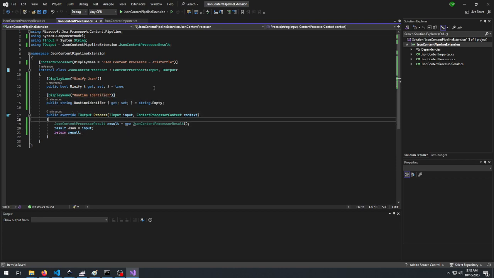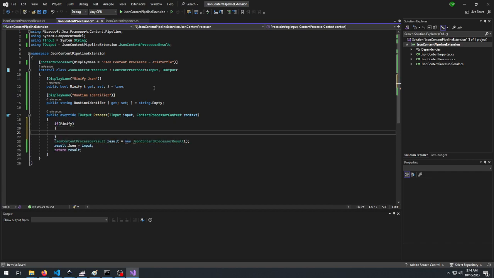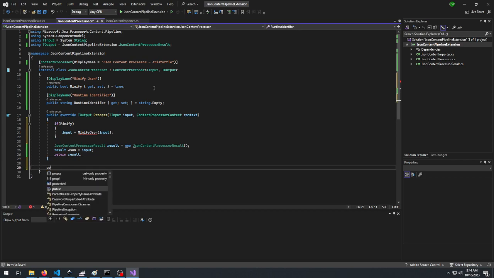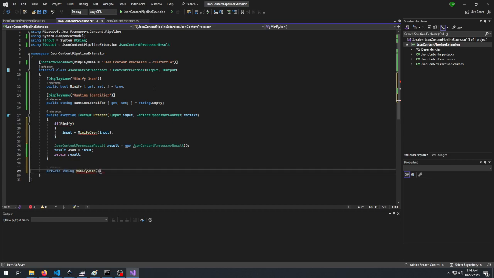And now let's adjust our Process method so that we're actually going to process the JSON in case the user would like to minify it. All right, so we'll say if Minify, we'll do input equals MinifyJson. Make sure I spell that right, MinifyJson. And we'll pass in the input to that. Now let's come down here and create our method for that: private string MinifyJson(string json). There we go.